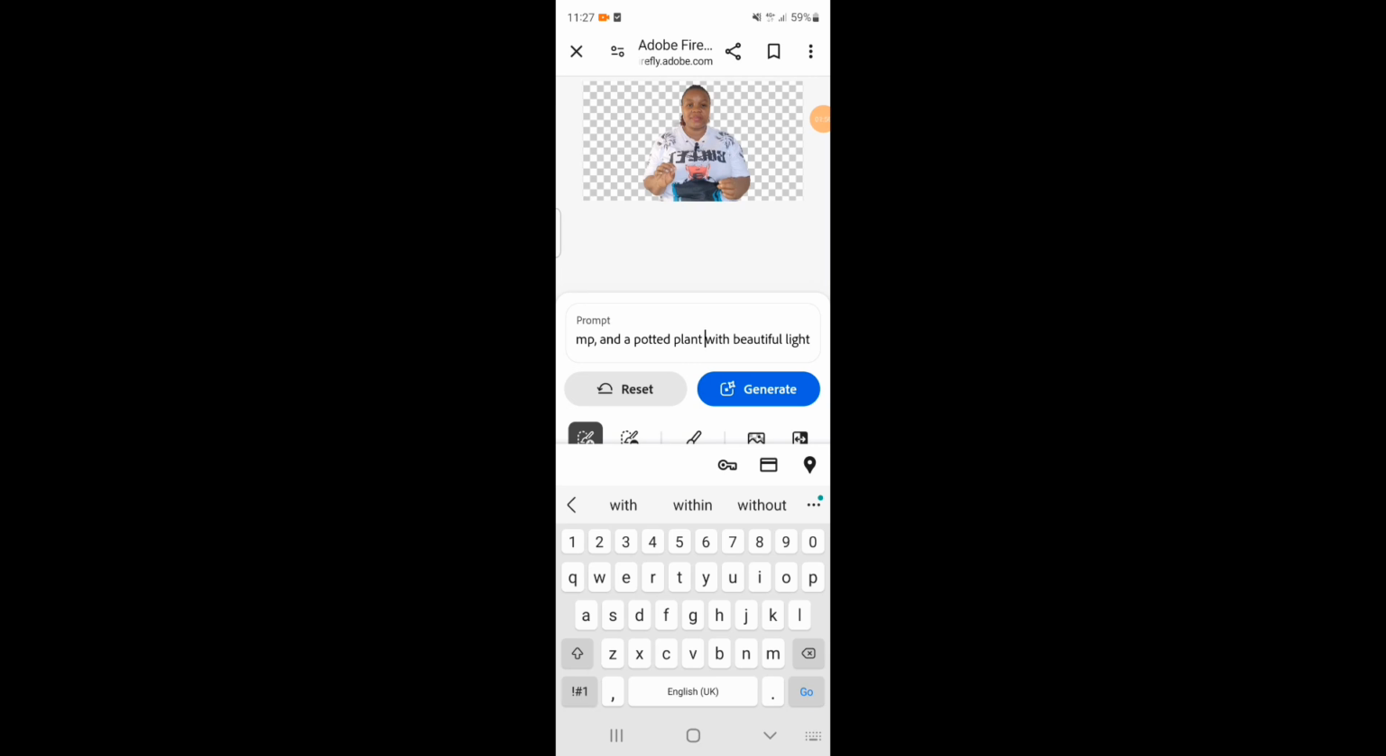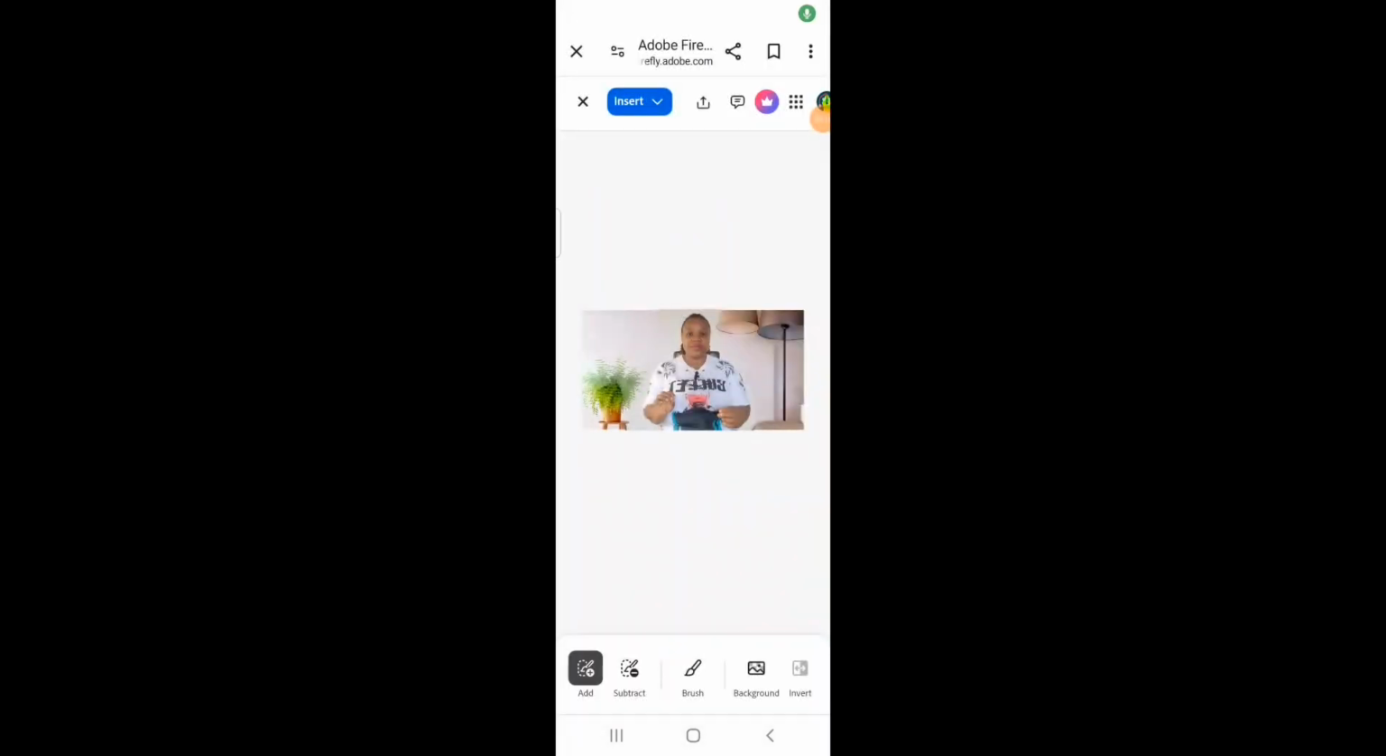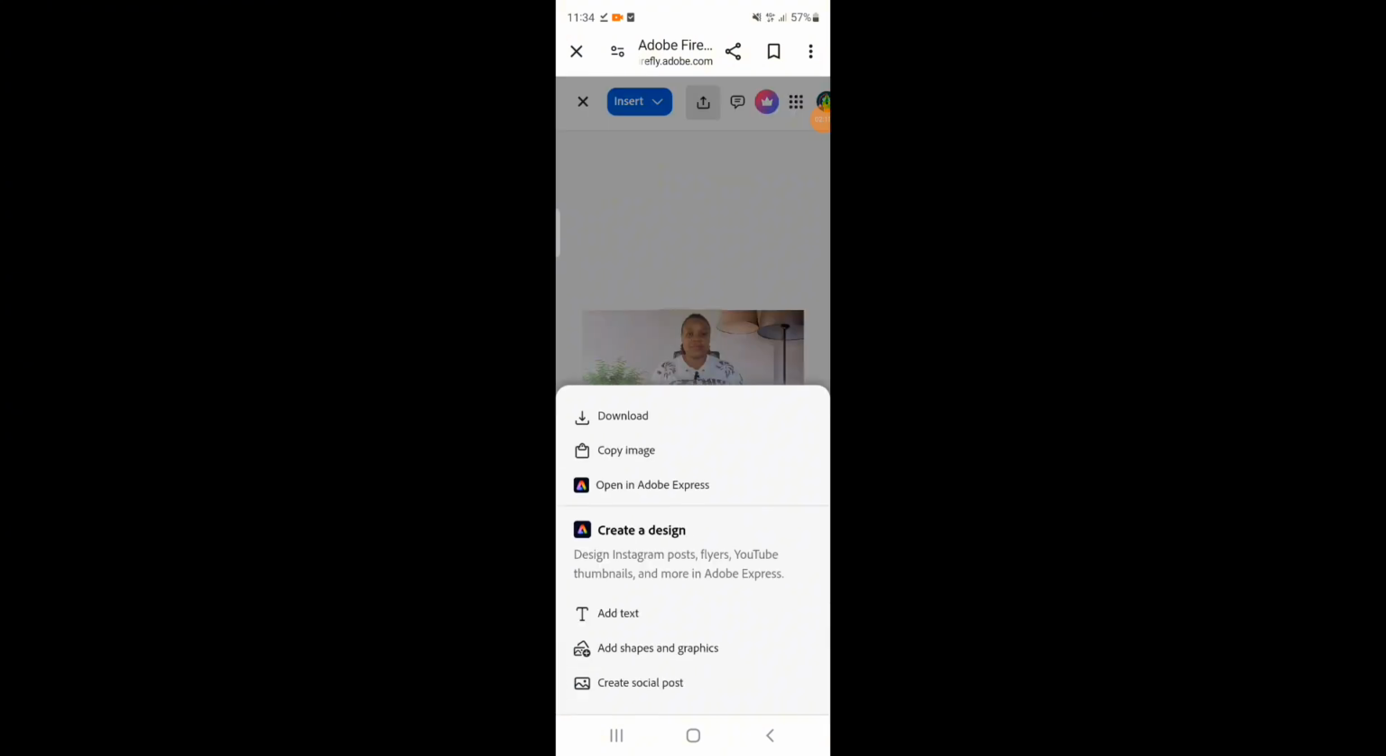All right, so now I am done adjusting my prompts. I'll click on generate and it starts generating for me. The good thing about this is it's going to generate three backgrounds for you, so you make your choice. Once this is done, please click on download and download your background.